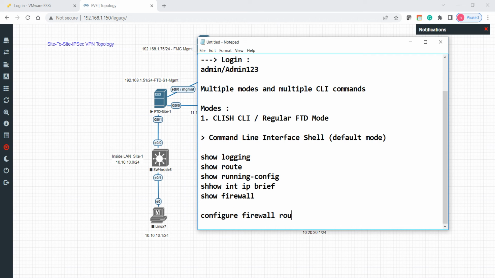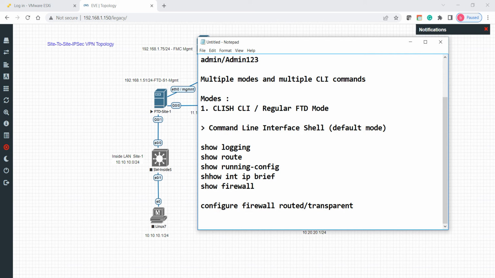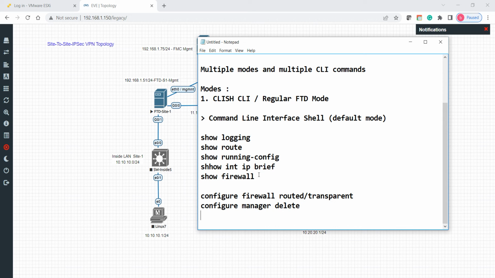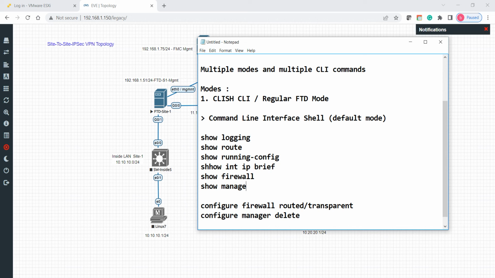Likewise, for configuration, you can say configure firewall, let's say routed or transparent. There's one more, configure manager delete. There is one more show command that I can type over here: show managers, which is a very common command, just to see which FMC is registered. Configure manager delete deletes your existing manager that you've added.